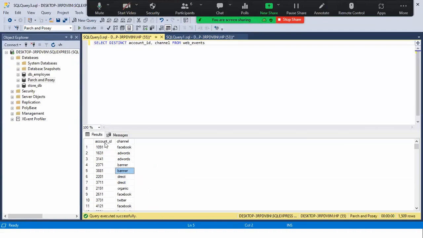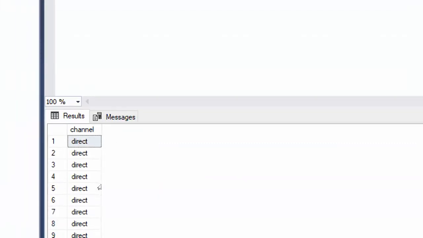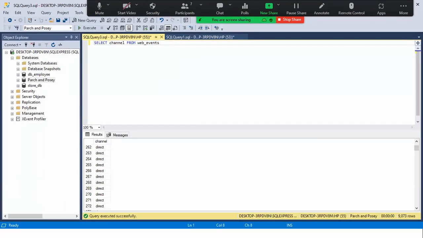Then if you go further now and say, okay, I'll just stick with one column. So select account ID, for example, or let's do channel. Select channel from web events. Execute this, right? So you still have the same number of rows, 9,073. And you're seeing duplicates, right? Direct, when you scroll down, you see other ones.